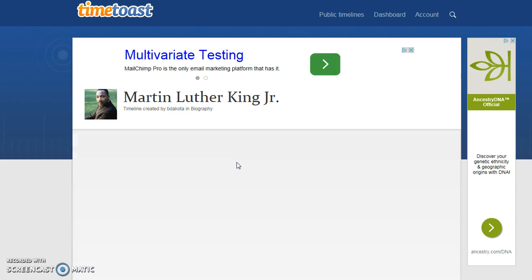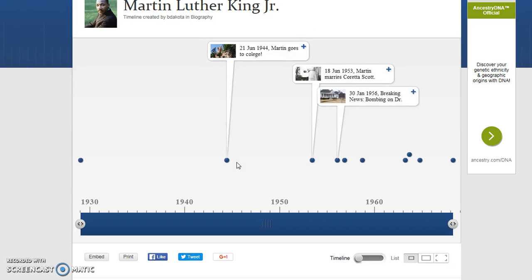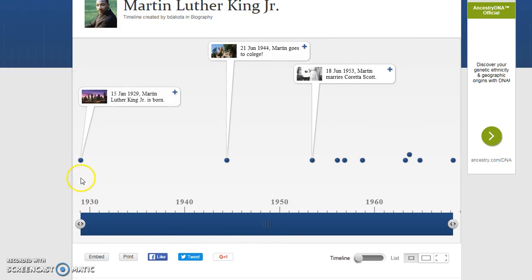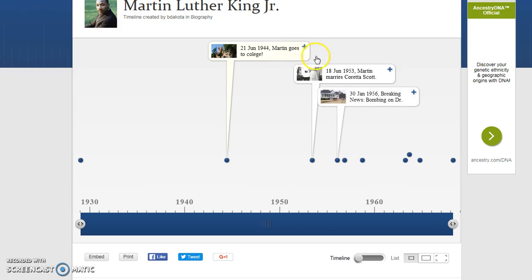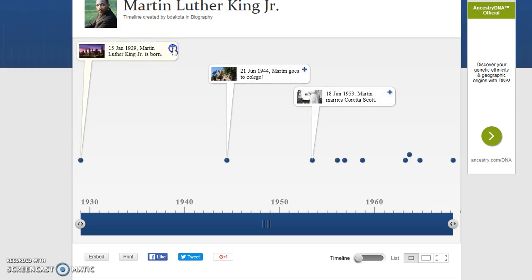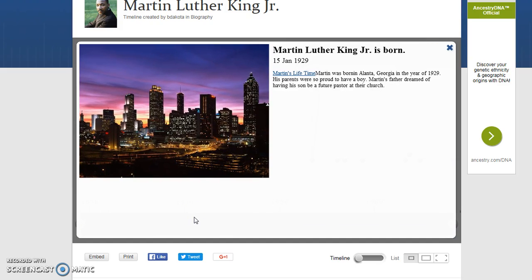And as you can see, as it loads, this particular user has created a timeline for Martin Luther King Jr. We are able to simply browse the bullet points, and it'll give us a bubble with some information. Now these windows or these bubbles will expand. So if we look at the first one, if we expand it out, we're able to see all the functions that TimeToast allows us to use.